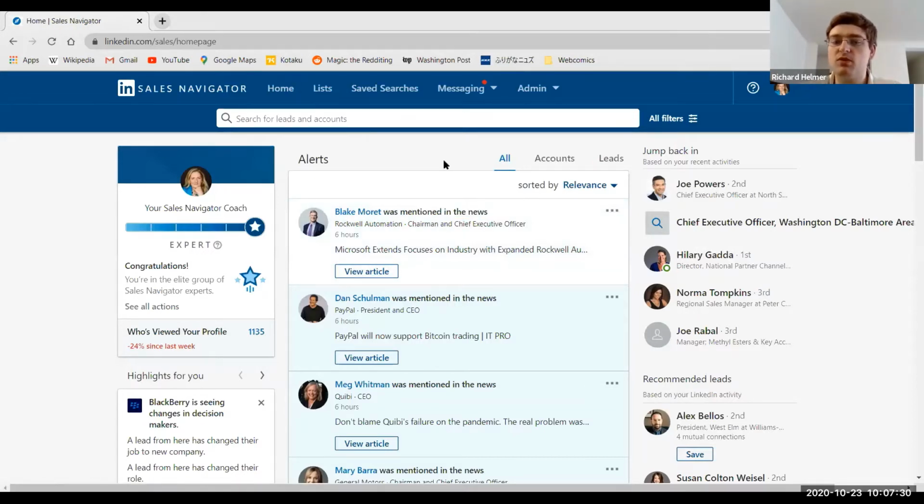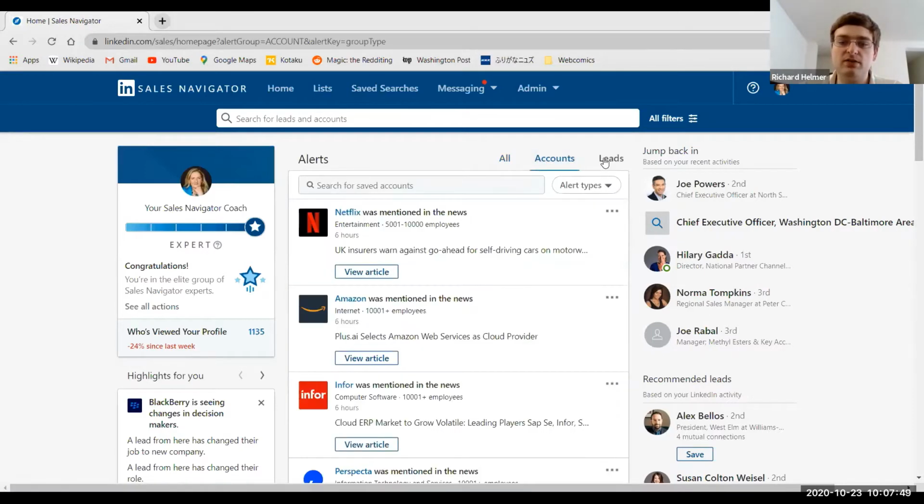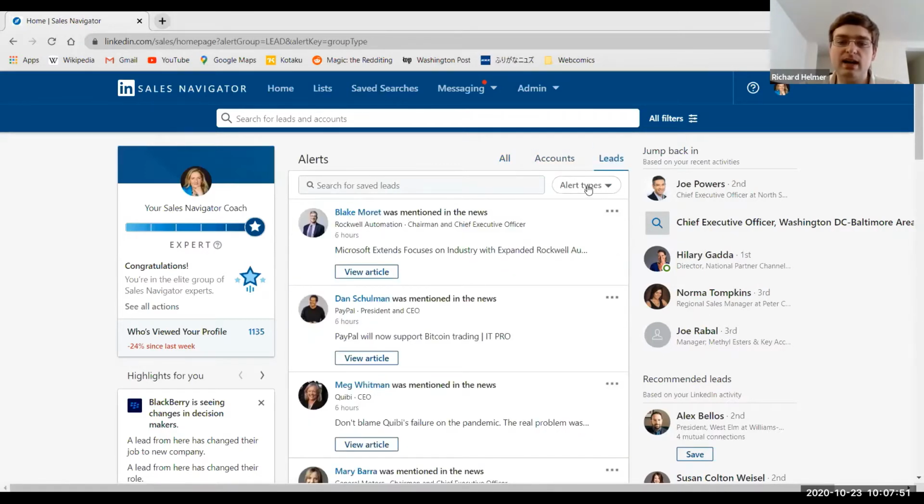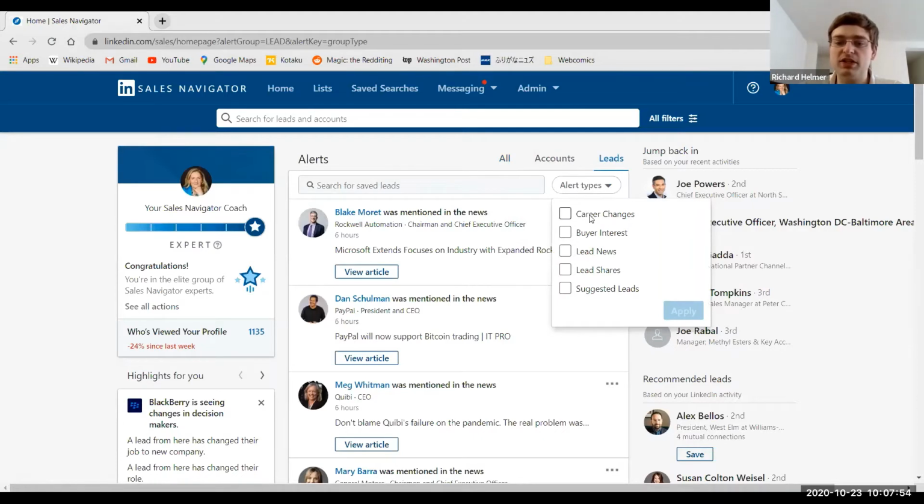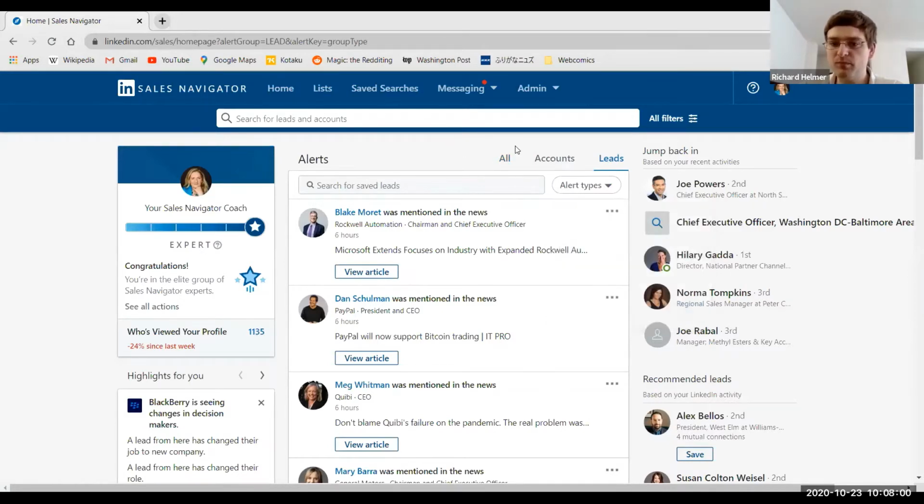What this is most useful for is as a conversation starter. So if you see that, again, Morit here was mentioned in the news, you can say, hey, I saw that you've gotten featured, and that can be a good way to start a conversation. You can also sort, instead of just by relevance, by latest, so you see all the newest things. You can look for just accounts or just leads, and you can also sort by different alert types. So if you're specifically looking for whether they were in the news or something like that, you can look at that.